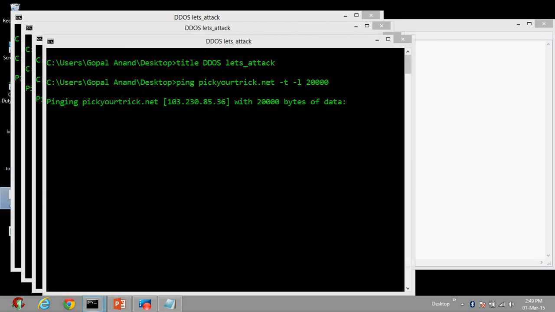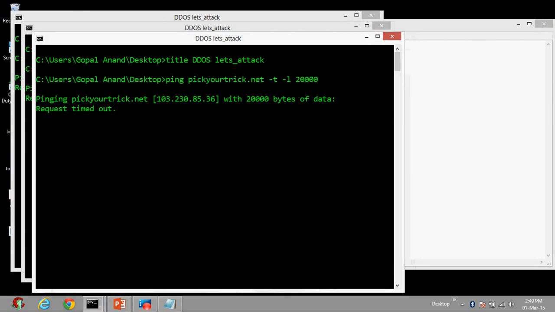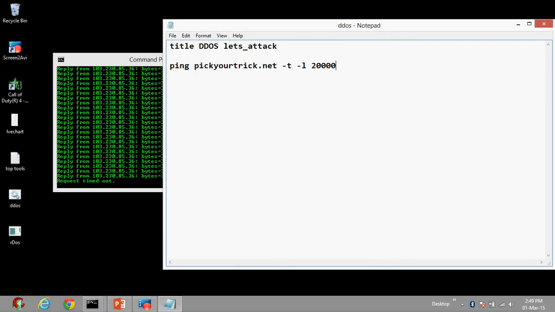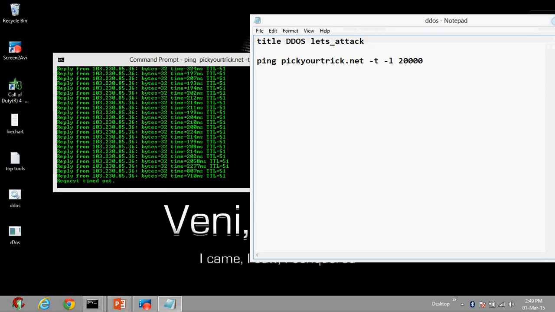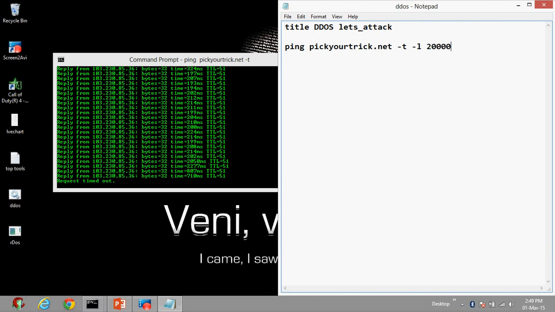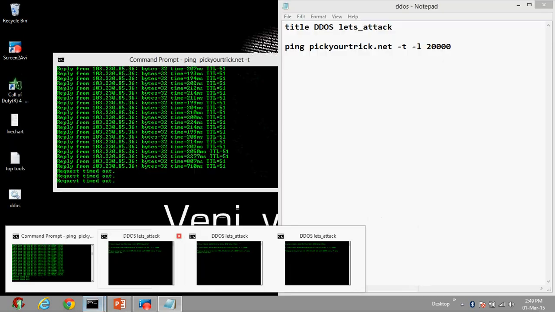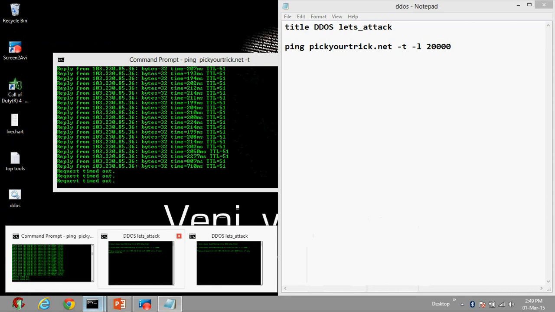Running it multiple times, and then we will see what is the effect of these commands. See, you can see here the site is a timeout. That means it's not able to provide the real data packets. So I'm closing these one by one.